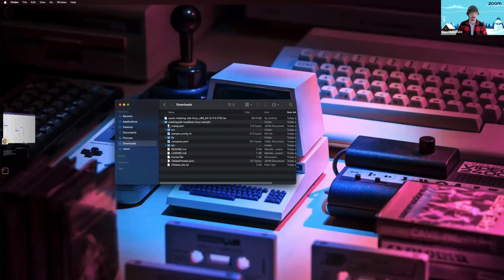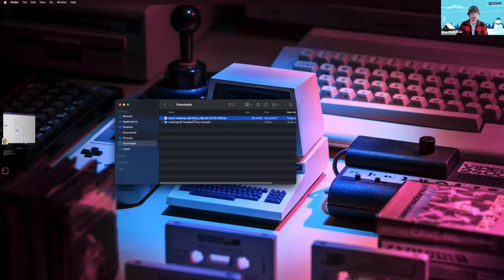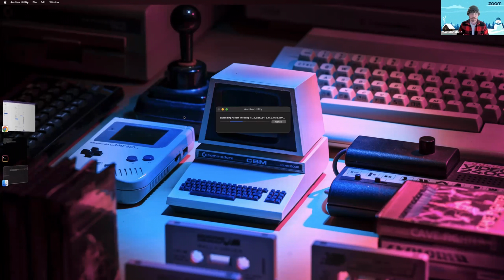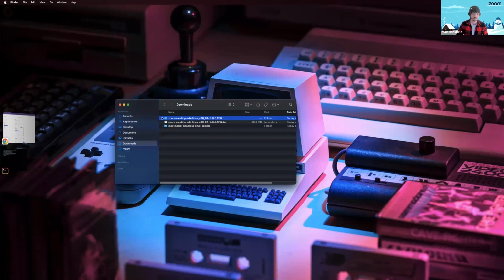Perfect. If we look over here in our downloads folder, you can see that we have the repository that we downloaded, as well as these SDK files. So let's open up this tar archive. And once this expands, we'll be able to see the various SDK files that I was referring to.